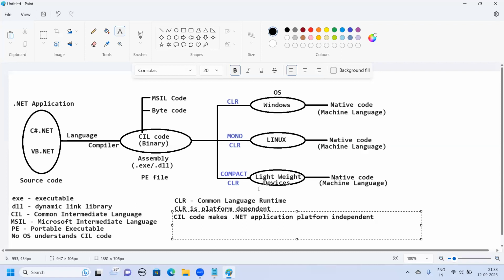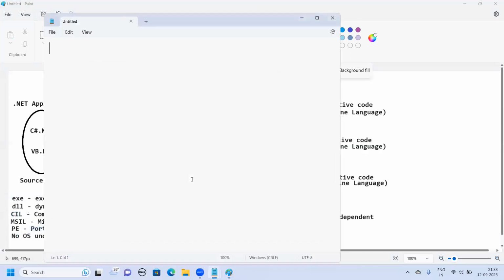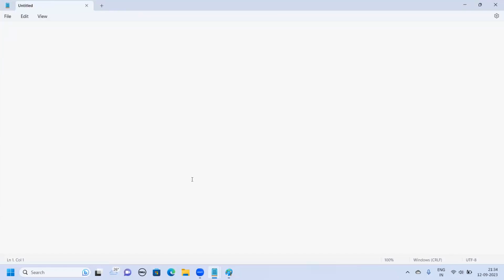Now I'll explain what is happening internally under CLR. I said CLR will convert CIL code to native code so that the OS understands that code. But how is CLR doing that process? I didn't talk about that. Next, the second architecture, I'm going to discuss now. Okay, let's open Notepad. Half of the things are the same, no doubt in that.